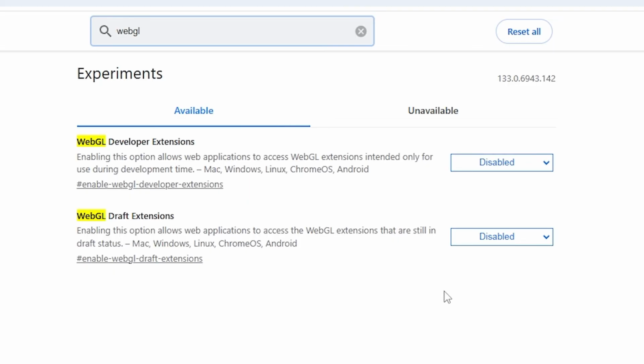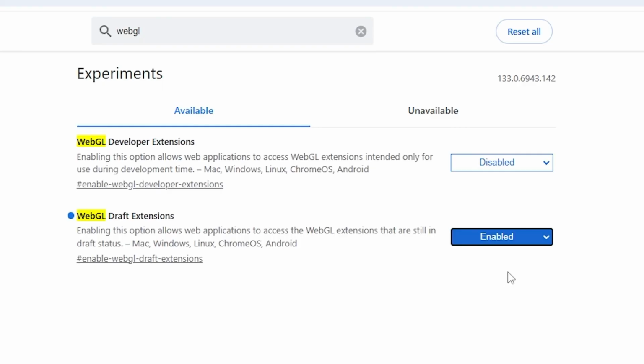Click the drop-down menu next to each and select Enabled. If you ever want to disable them, select Disabled instead.